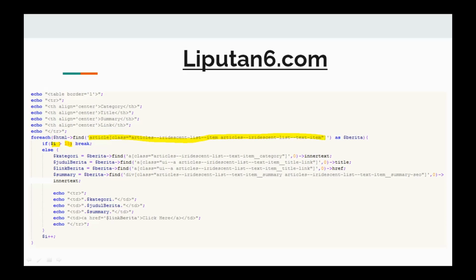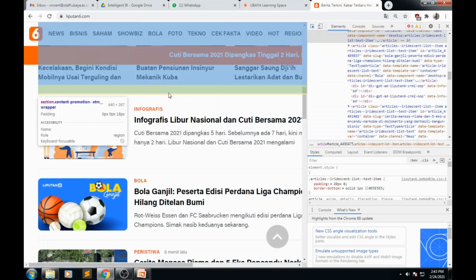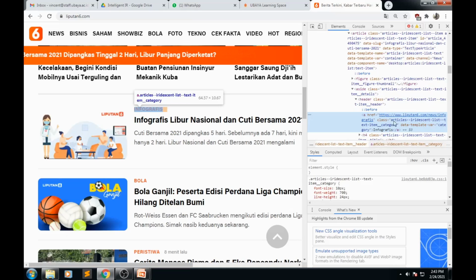Next, we look for the location tag of the news category. For the news category in here, click, it is in tag A, and the class is article, and so on. And remember, this is inner text.